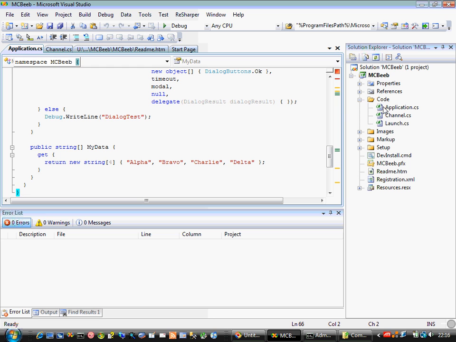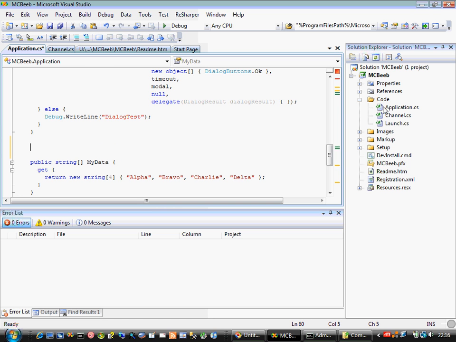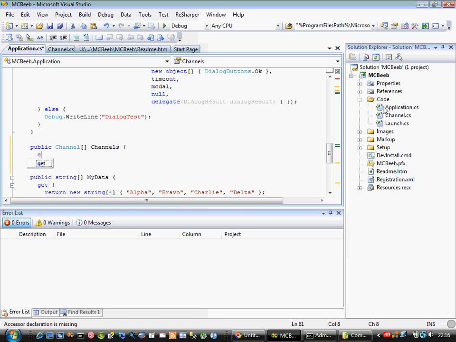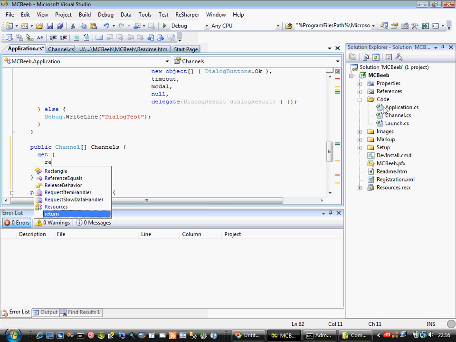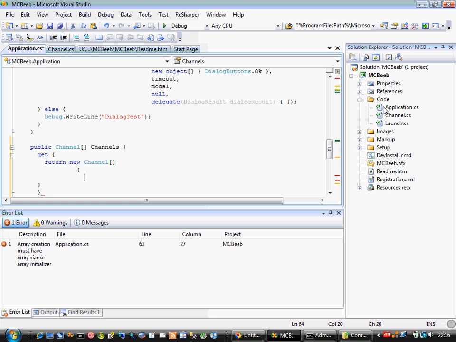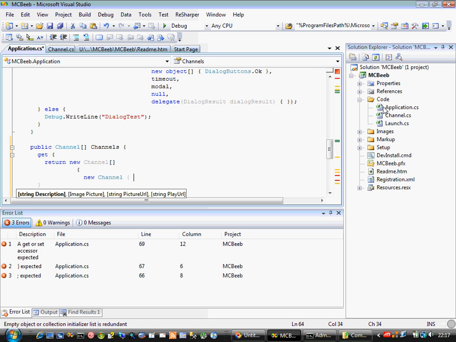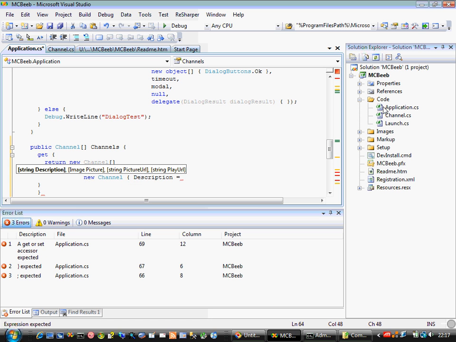If you remember from the first screencast, there's this member here, which is the data source used by the repeater. That was my data. I'm going to create another one called channels. Actually, it's going to be returning an array of channels. It's going to return a new array of channels. Here's the first feature, or second feature I should say. You can have a description, say this is radio 1.